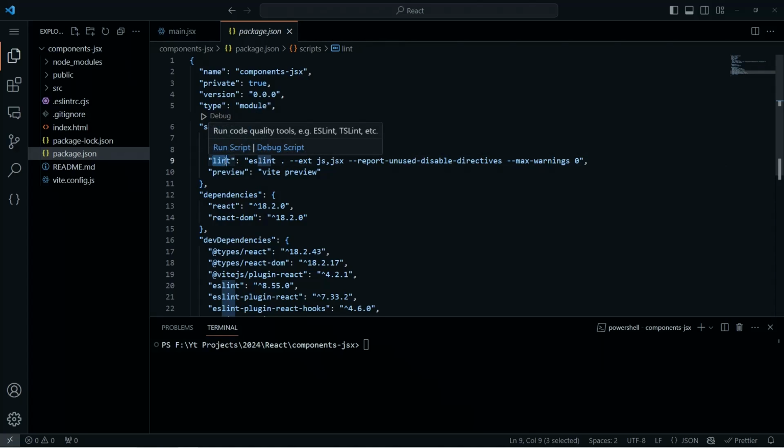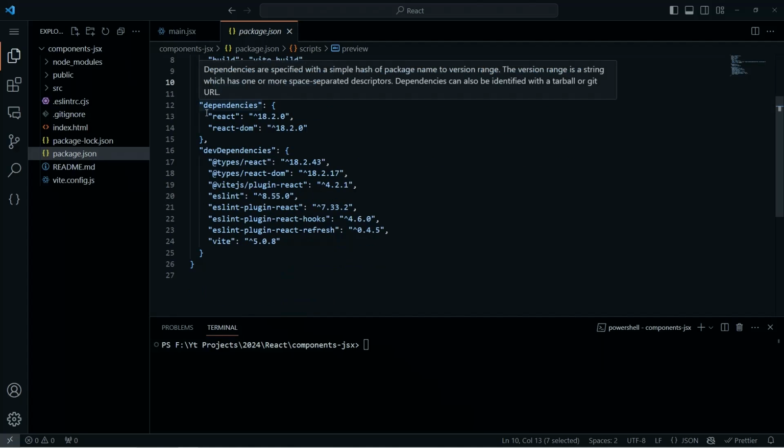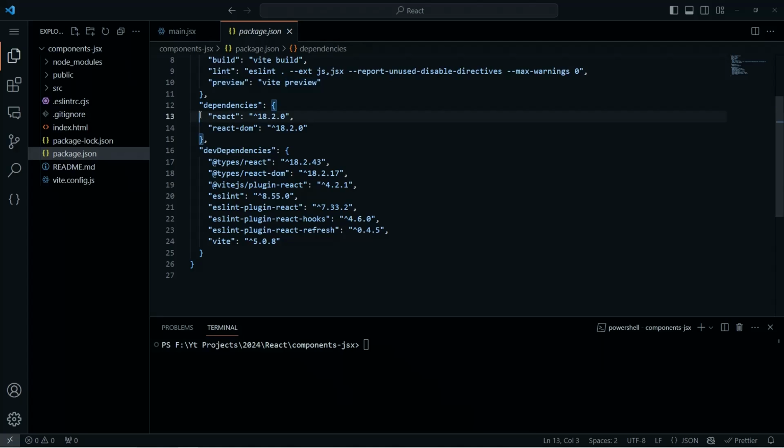If we want to use lint, in which we want to find all of the fixes that our code needs, then we have lint. If you want to have a preview of the final build version, the production version, we run the preview command. Then we have the dependencies. The dependencies which we require are React, and we have React DOM.